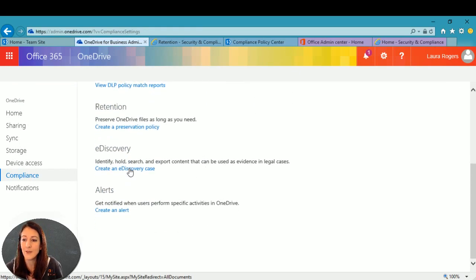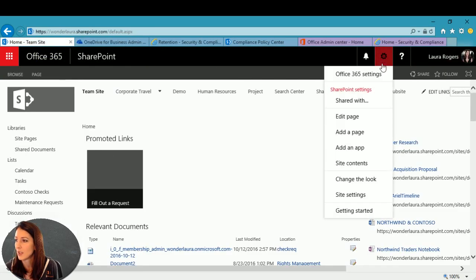And then eDiscovery, where's this going to put it? Because eDiscovery has always been a template. So that is a site collection template that you can use to create a new site collection as an eDiscovery. And I think it's actually also a subsite. Let me double check real quick.